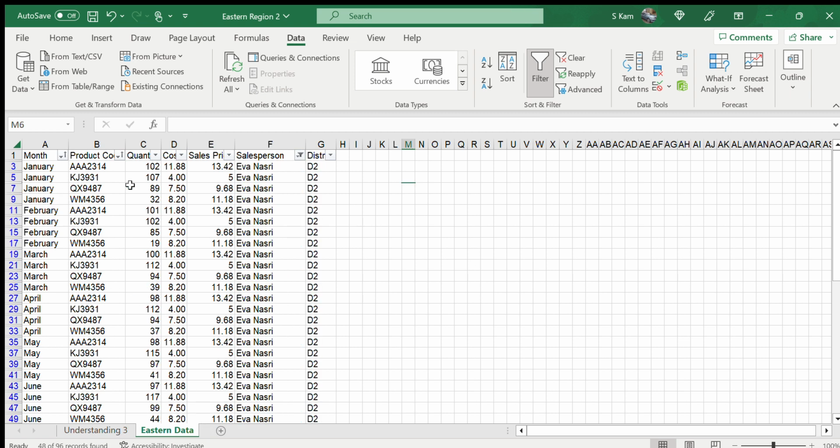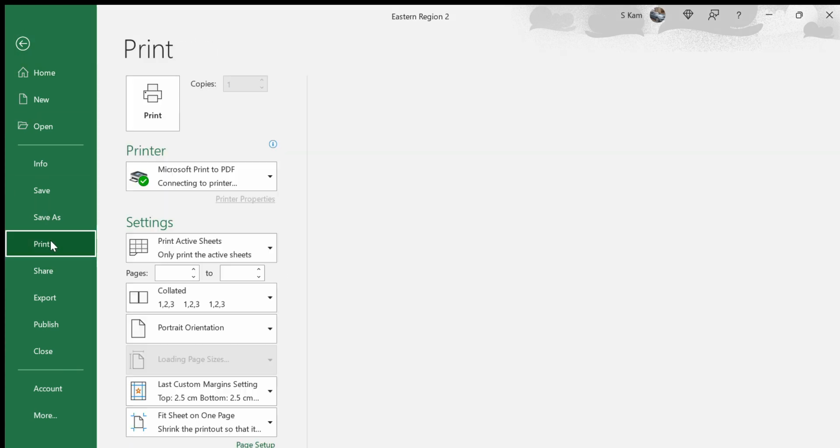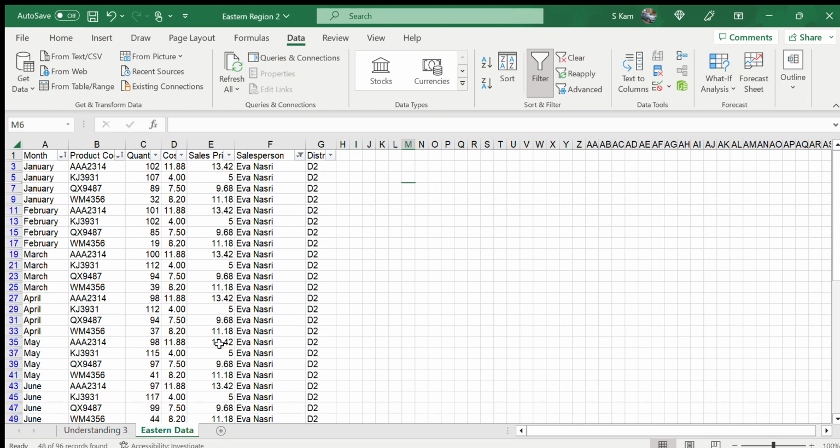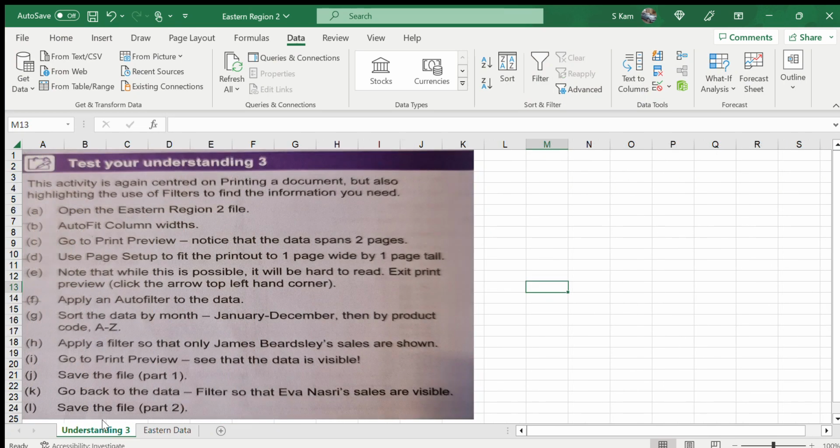Now you can see only Eva Nasri sales here. Then you can go back here again and have a quick look, and you can see here Eva Nasri is the only sales we can see here now, all included on page 1. You can also save that by the save as button if you wish to do so. So that's your 2 files saved, and you can see here, go back and change to Eva Nasri sales are visible and save as file 2.